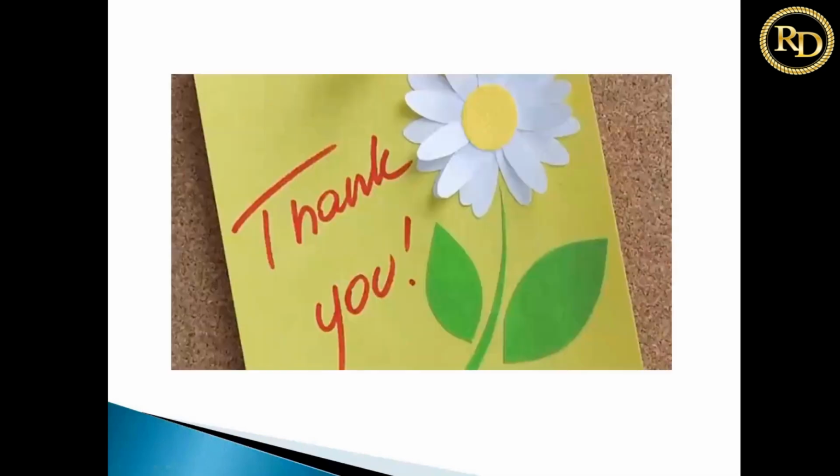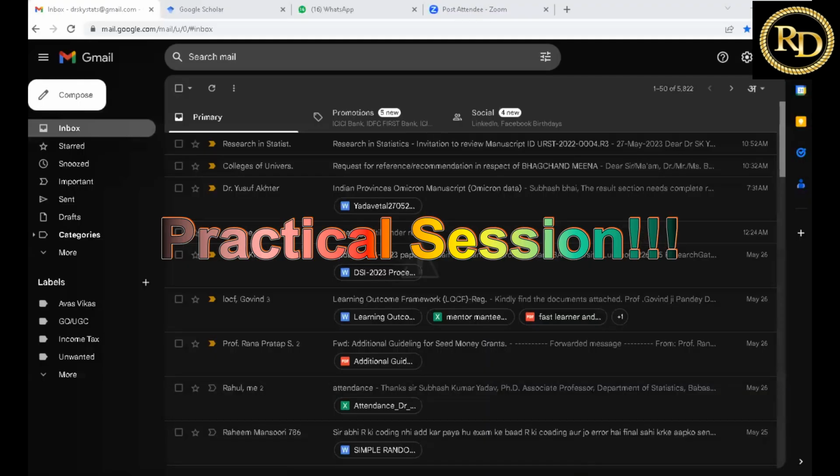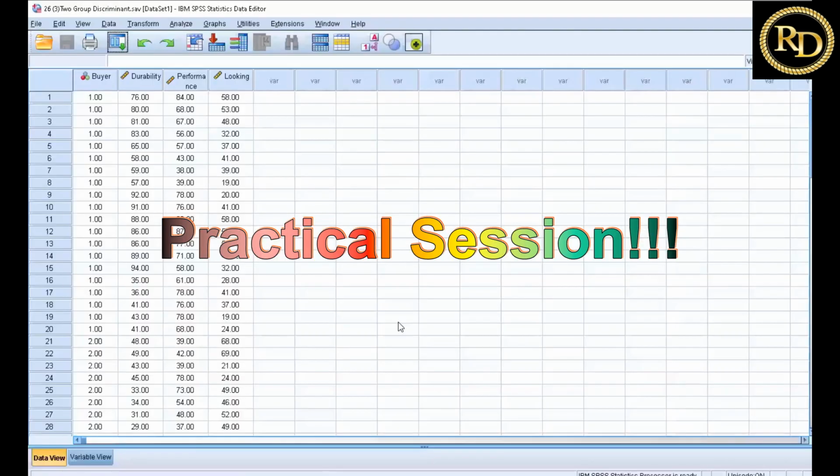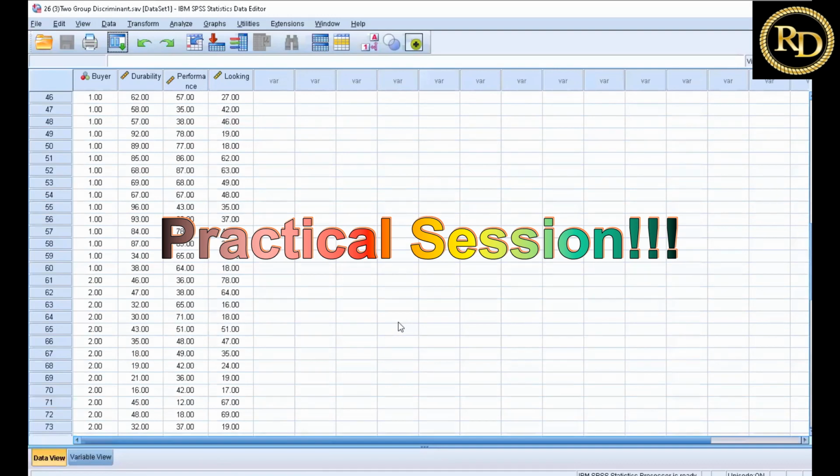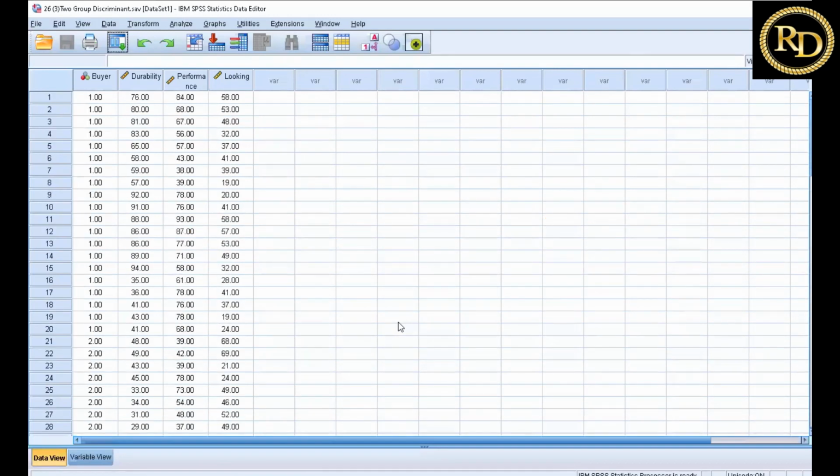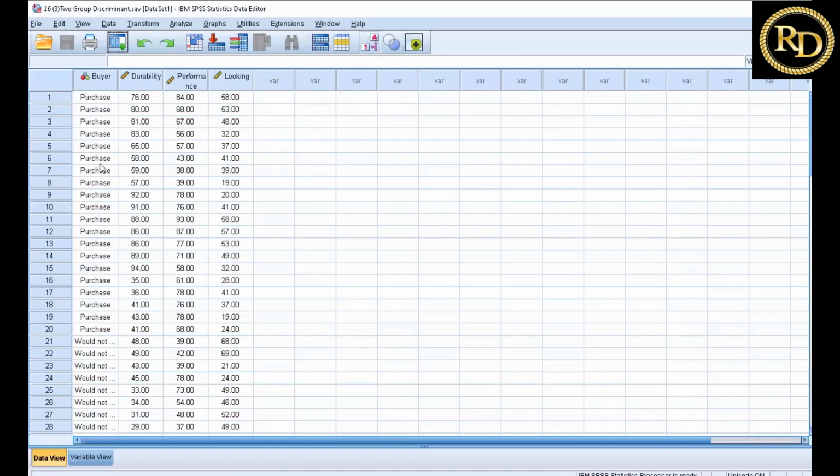So now if you have any query, any question, please ask. We have an example of 80 persons, whether they will purchase a bike or not. The independent variables to classify them as buyer and non-buyer are the durability of the bike, performance of the bike, and looking of the bike. You can see here, these are would purchase and would not purchase. So there are two groups.